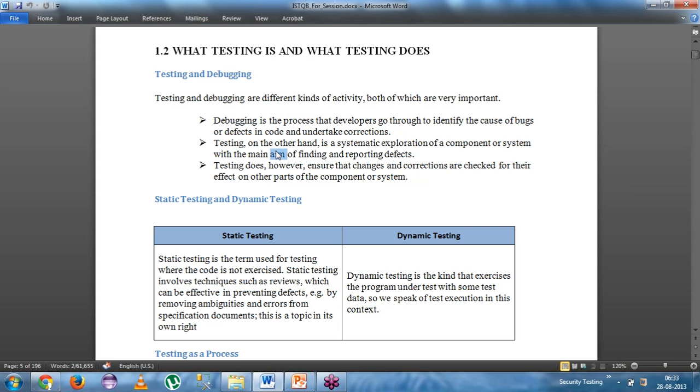So what is testing then? It is a systematic exploration of a component or system. You are systematically testing it with the aim of finding and reporting defects. One most important thing we need to understand, team: whatever testing you are doing, and when you raise a defect, the changes and corrections are checked for their effects on other parts of the component or system. What this means is that you will be doing regression as part of the changes that they have incorporated.